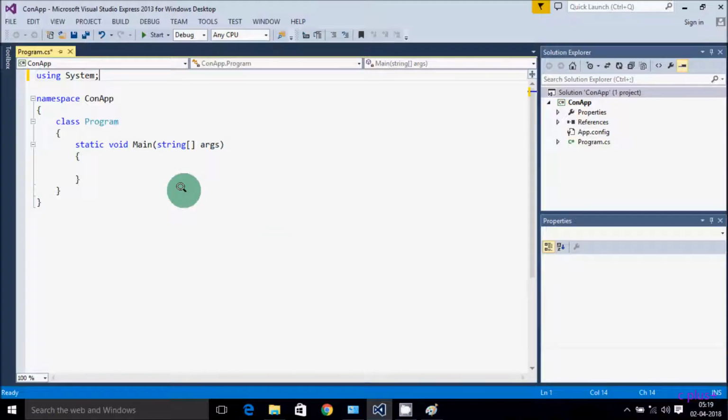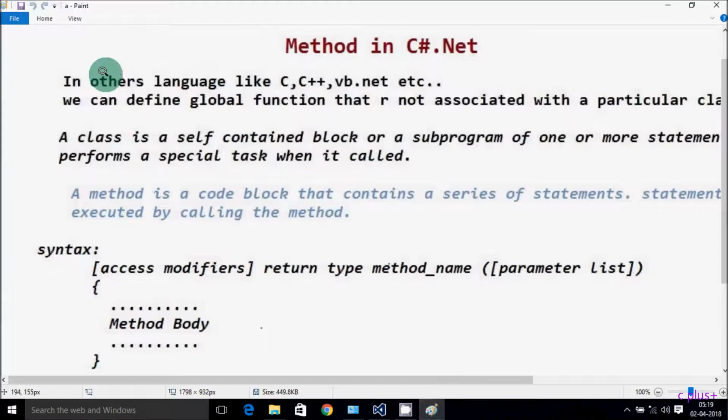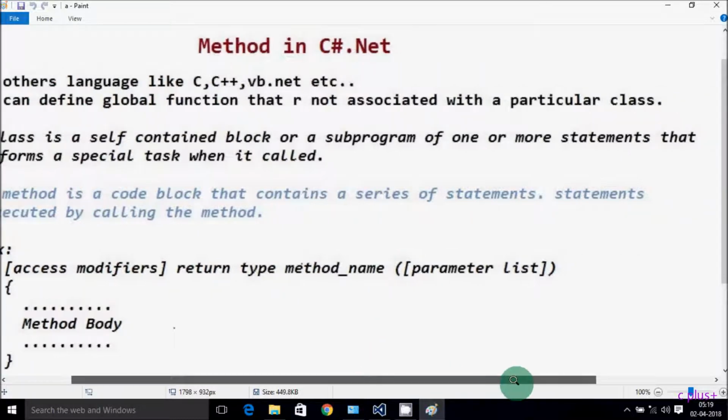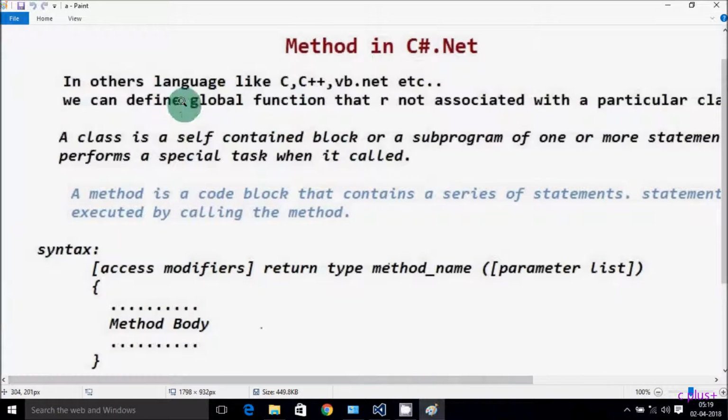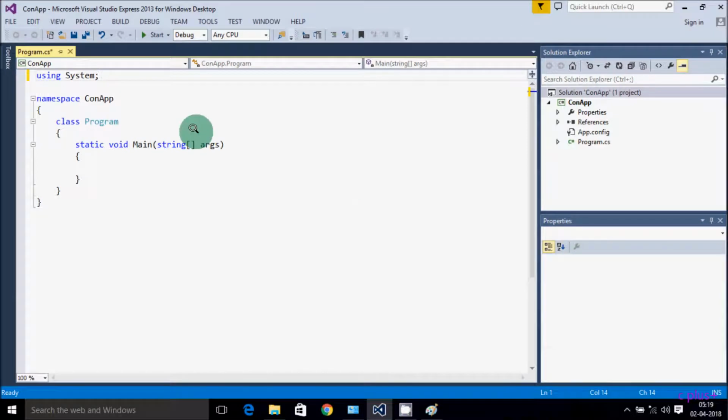Hi guys, in this video I'm going to discuss methods in C#.NET. So here I write the point method in C#.NET. In other languages like C, C++, VB.NET, etc., we can define global functions that are not associated with a particular class. So in C, C++, VB.NET there are functions outside of any class, and here in C#.NET everything, every method and everything, is inside the class.